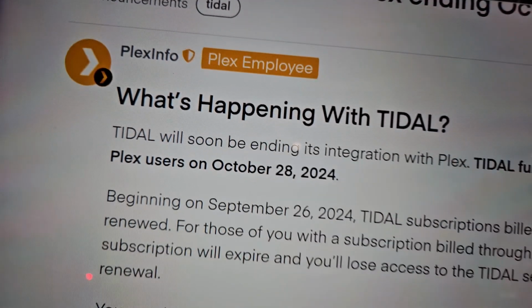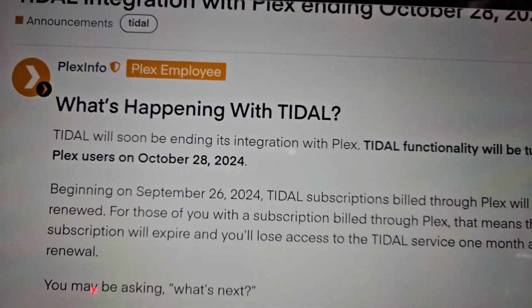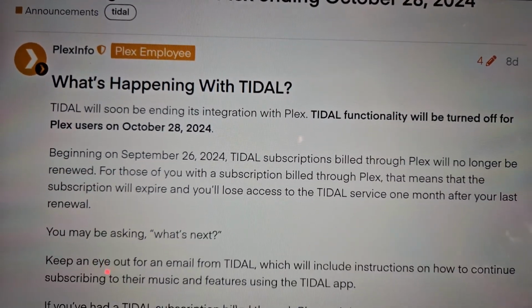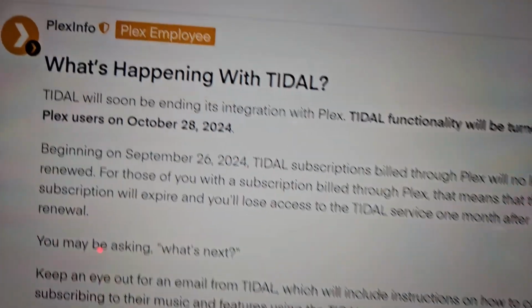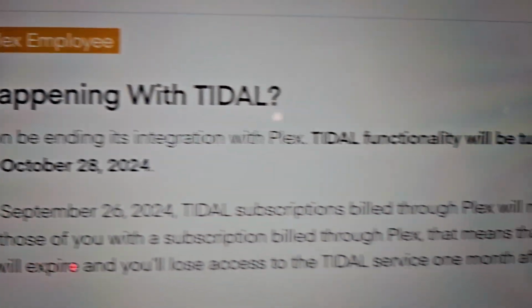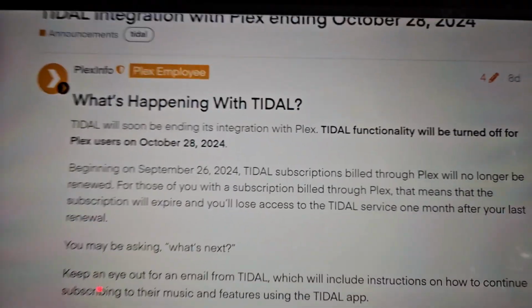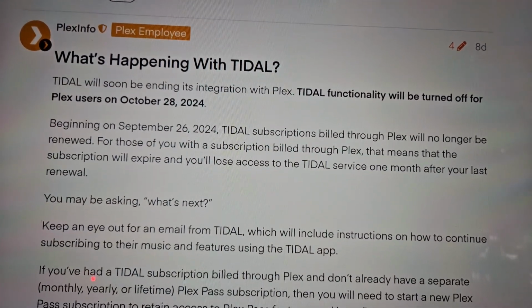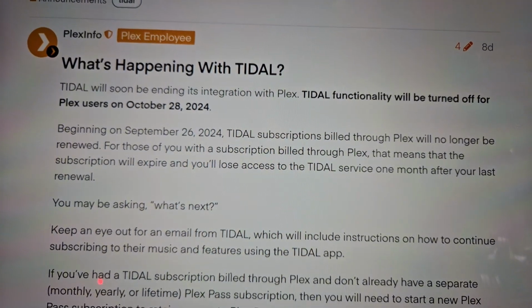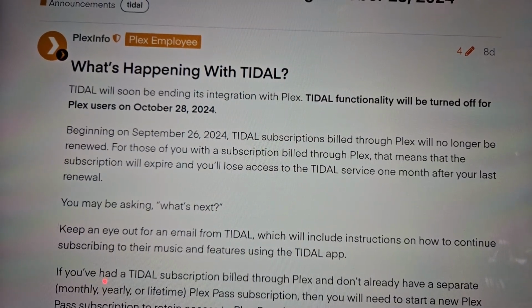So here's some interesting news. Tidal's going to get turned off from within Plex, so that whole search for looking at the bitperfectness of Tidal inside Plexamp was pointless.